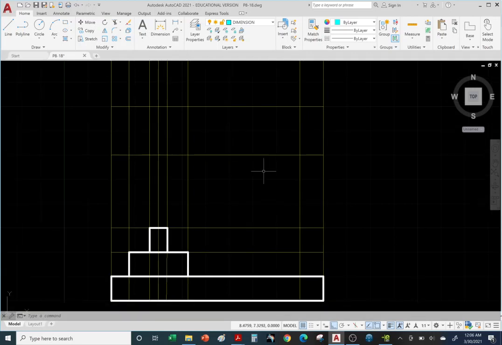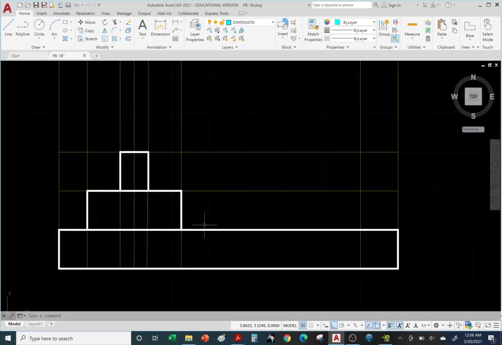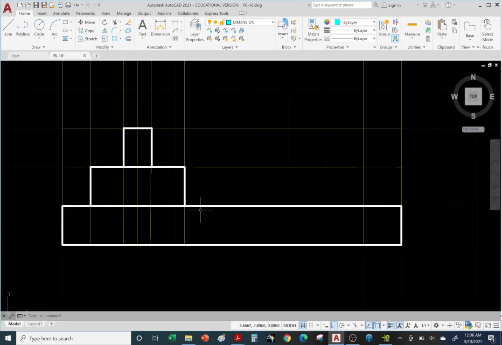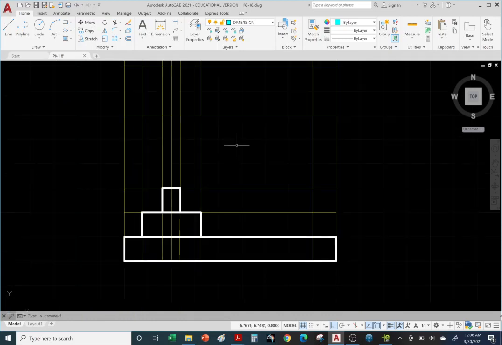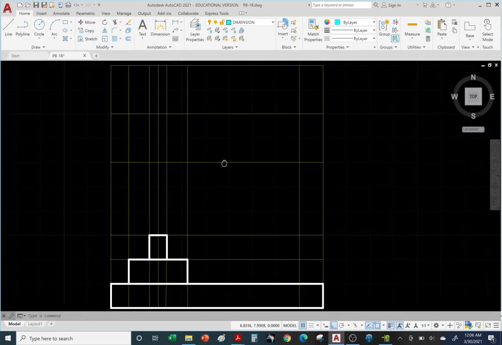So let's first complete the views. In our front view, it's complete. All we're missing are the center lines. But before we go to the center lines, let's first complete our top view using the white visible object lines. Okay, so let's go to our top view. I'm going to roll the wheel to zoom in and out. Okay, there we go.